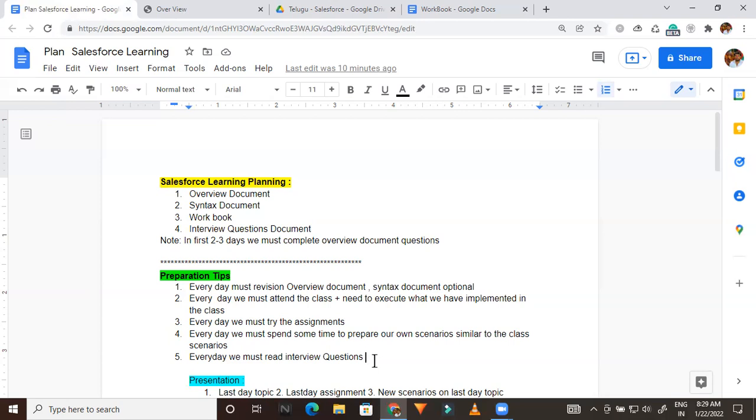We need to divide our day. For the first point, at least 5 or 10 minutes, we must revise this document. This is revision, not the complete reading. First we need to complete the reading in 1 or 2 days, and after that, every day we need to revise this document for at least 5 minutes. Next, for attending the classes and assignments, based on your availability, maybe you can spend 1 hour, 2 hours or 3 hours. Based on your availability, you must spend that complete time.